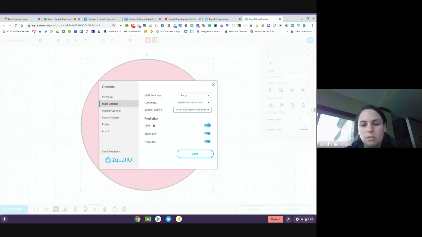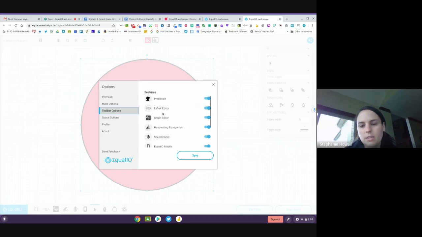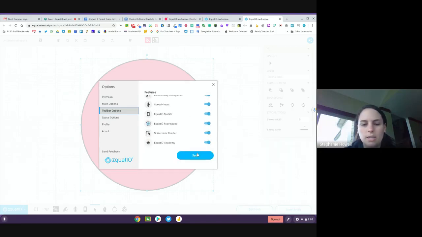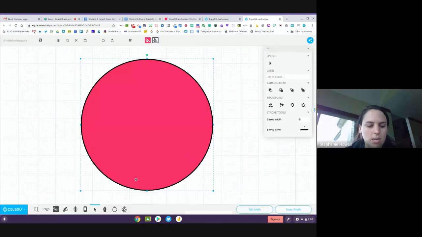You can also change all of these on or off if you want to. And then here are the features. Most of them, I believe, are auto on, but if for some reason you're not seeing a feature, it could be turned off. So you just need to turn it on and then hit save. So that's in the settings.